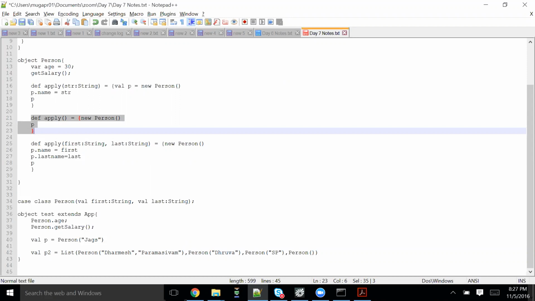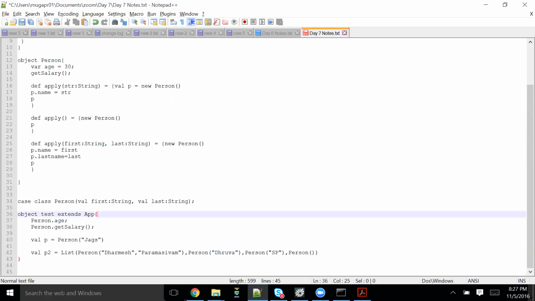Okay, so when you go with case class, when you define with the val first and the val last, will it take care of the empty person as well? No, that I wanted to tell. That will not take care. You have to give empty values. You have to pass it. This will also create an empty object only, but empty values you have to pass.